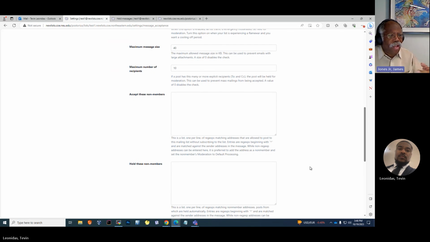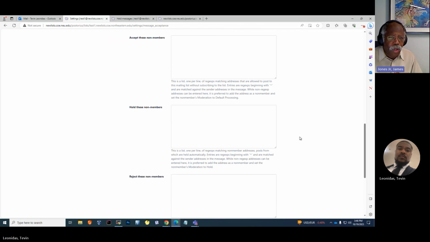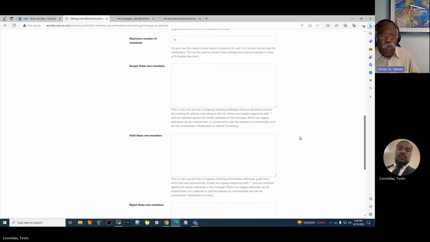Okay, the box right there that says accept these non-members, that's where you would put, for example, the department chair, or somebody from the provost office, or some other person that you choose to do this for. Let's say that you always want those people to be able to send mail directly to the list without approval. It all depends on how you want to run it.